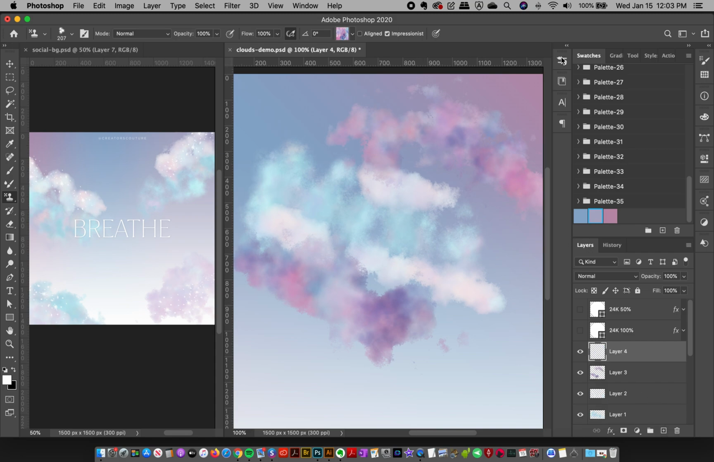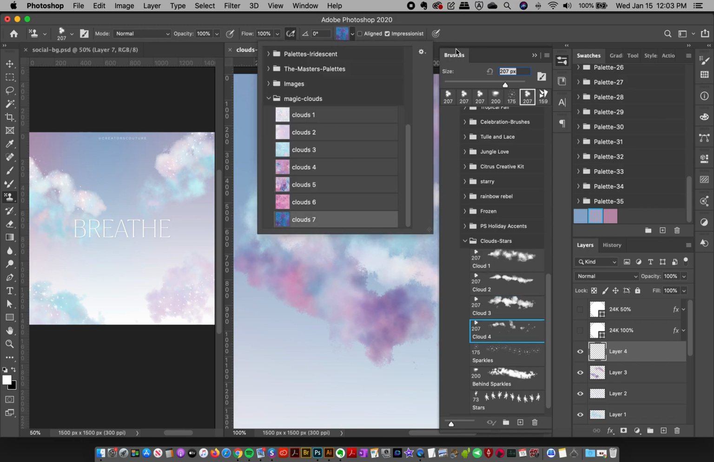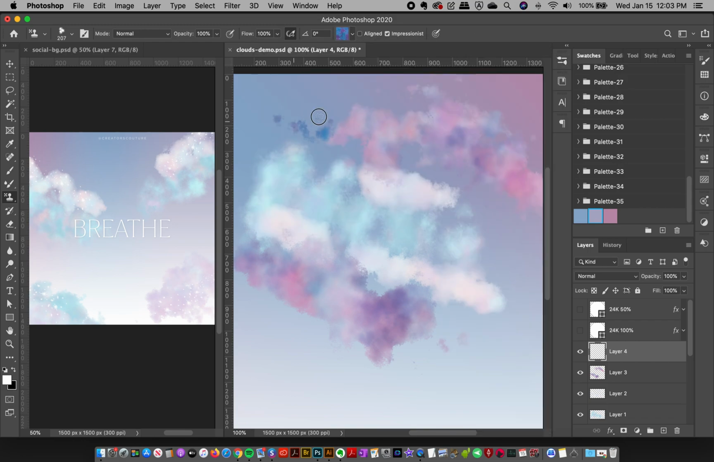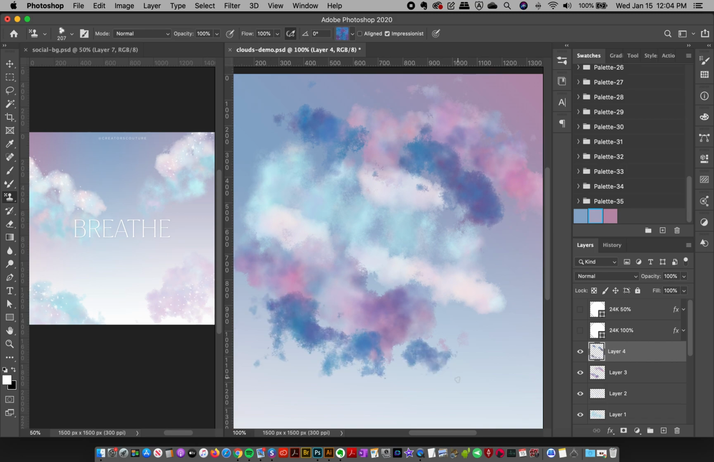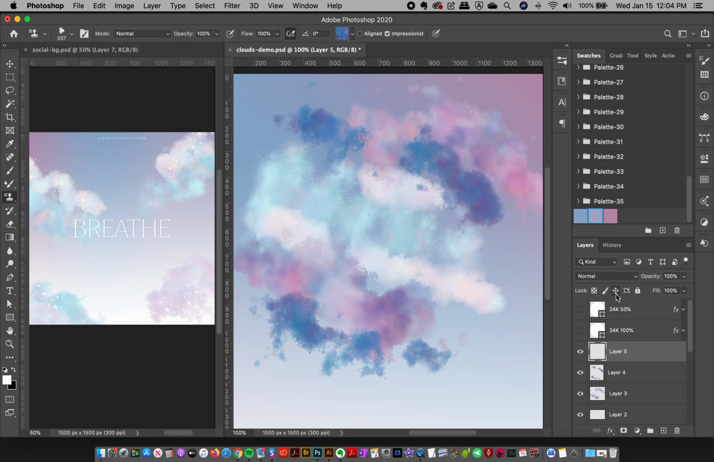So I'll make a new layer and I'm going to show you brush number 4. I'll grab a blue color palette, the darker one. As you can see, this one's more of a scattered one, so it's not really filled in, but it gives you those cool cloud edges you see here. Okay, so that's just showing you the brushes.